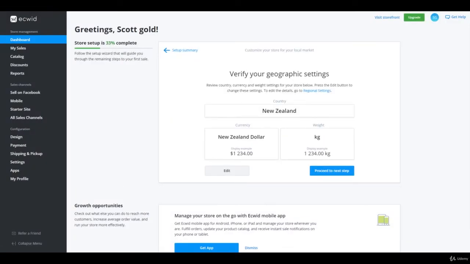Basically what this does is it just makes sure that we've got the right country, the right dollar amount, and the right weight that you're using. So the settings that you're using for your region. At the moment, I'm in country New Zealand, and we've got the New Zealand dollar showing, and we've got kgs, which is great. That's what I want to do.